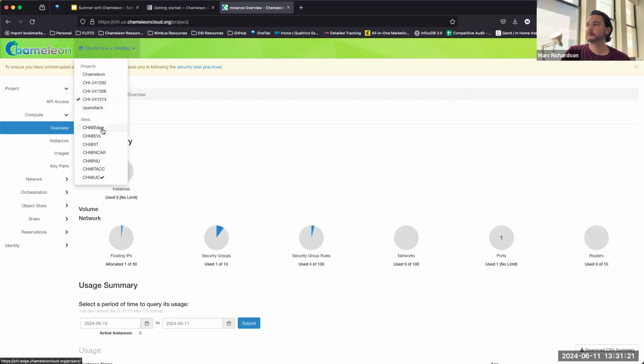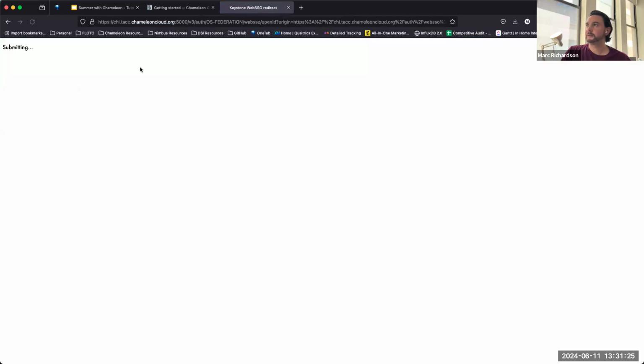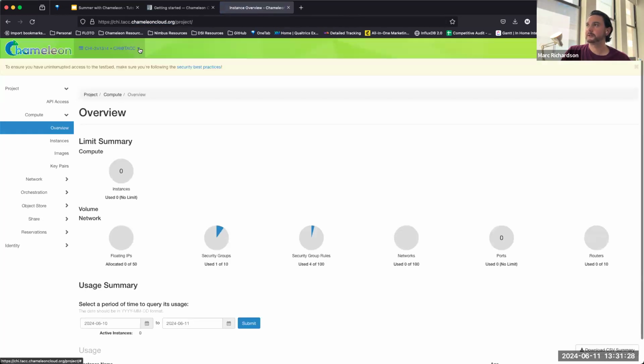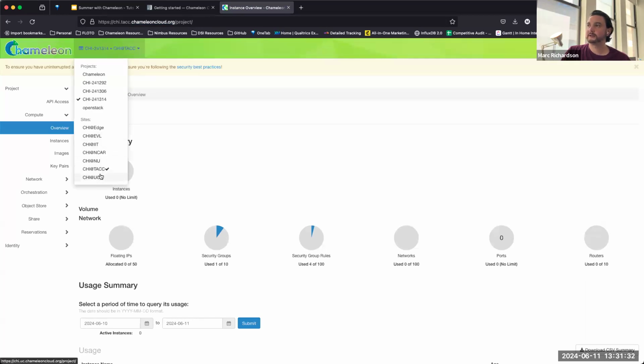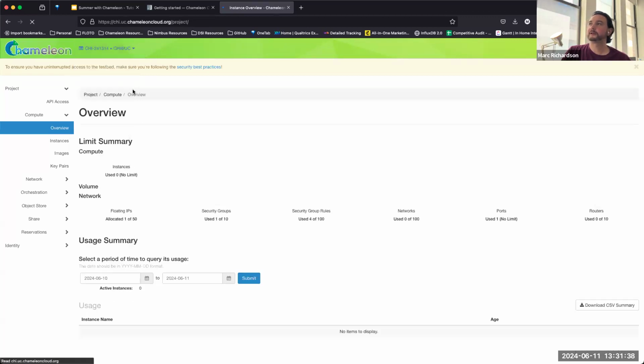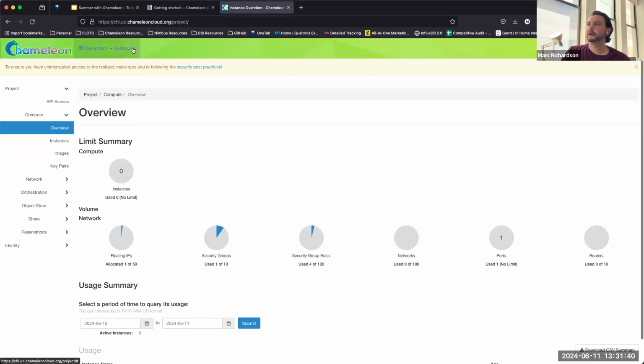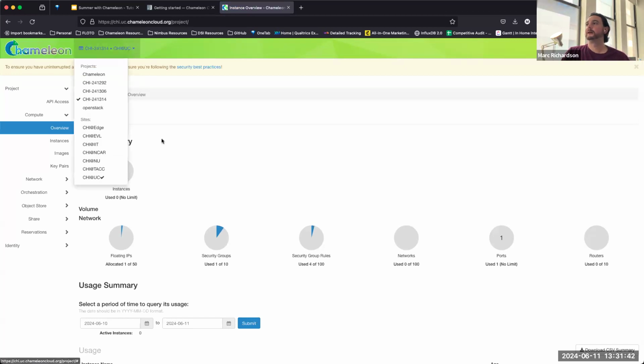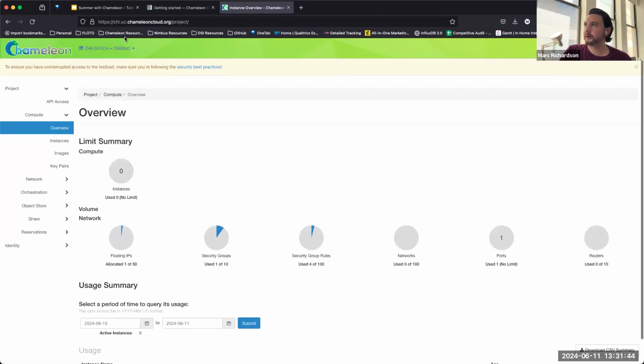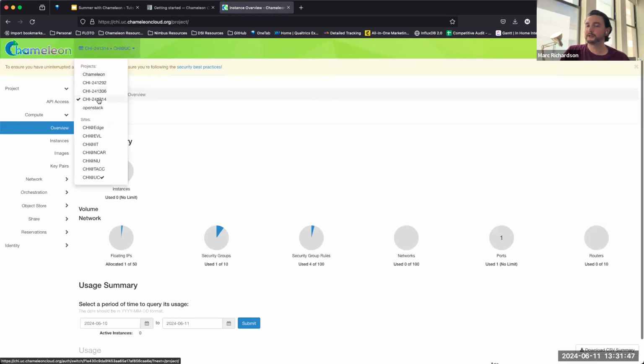As I mentioned, there are multiple sites that you can go to on Chameleon. CHI@UC is one of the primary ones. CHI@TACC is another one. And I can easily switch between different sites through this little drop-down menu here. So if I want to go to CHI@UC, I can see that I'm back here again. And this is also going to show you what project you have active.